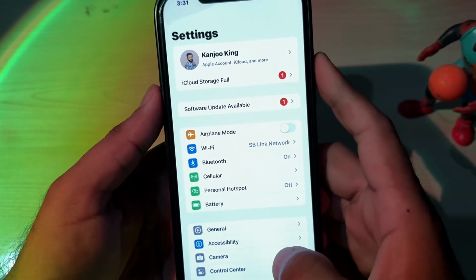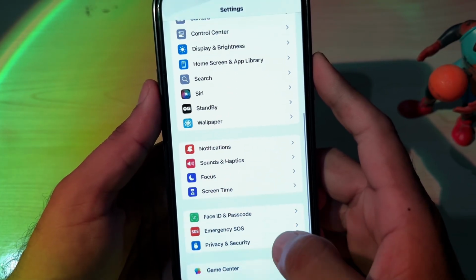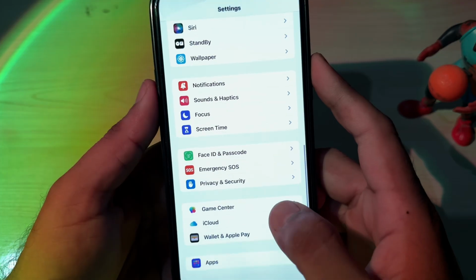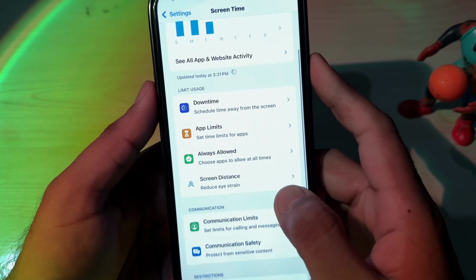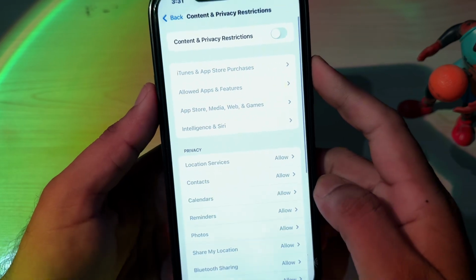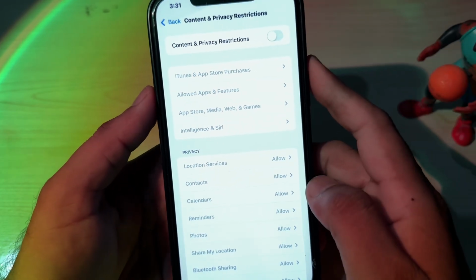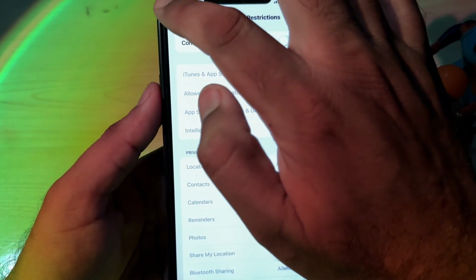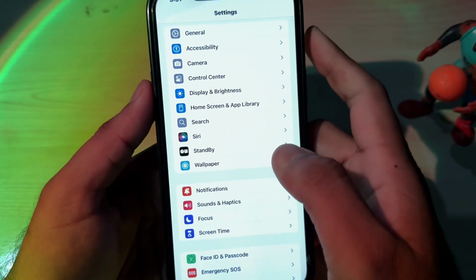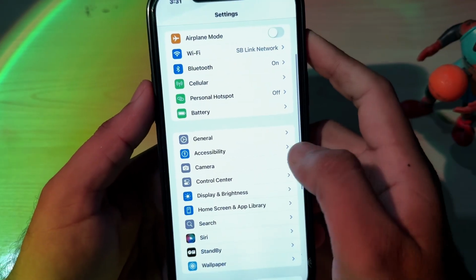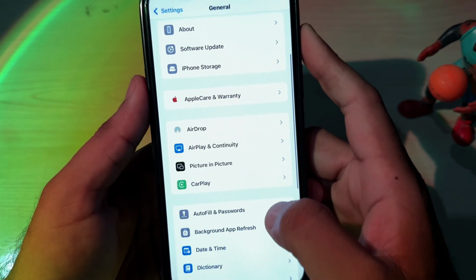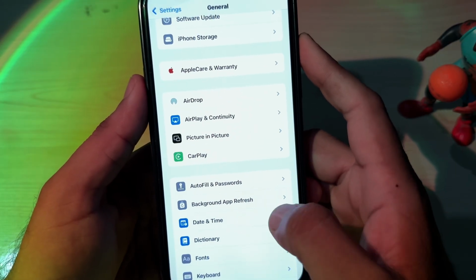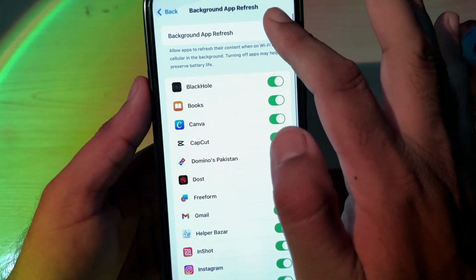Okay, now you need to tap on Screen Time. After that, you need to tap on Content and Privacy Restrictions and turn it off from here also. Okay, after doing that, you need to go back again. Okay, and tap on General. After tapping General, you need to scroll down again and tap on Background App Refresh and turn it off also.